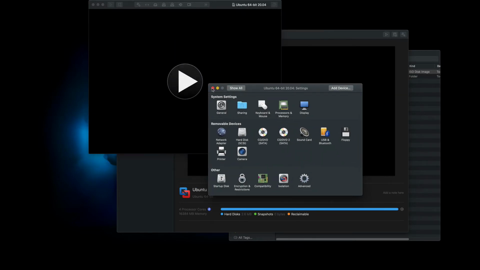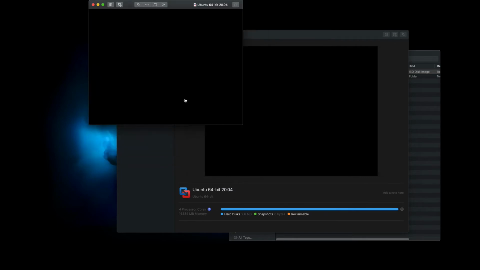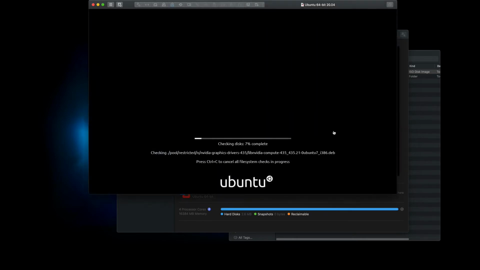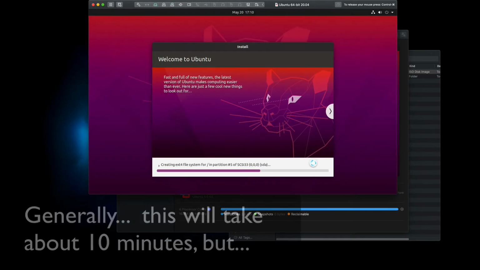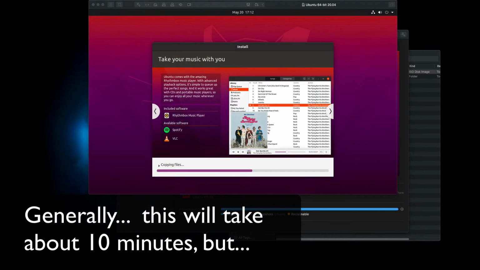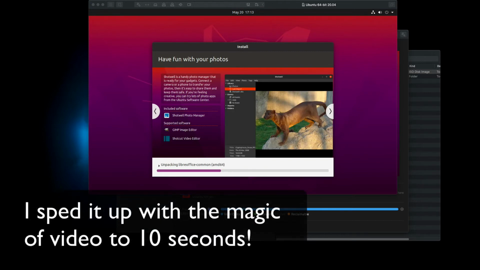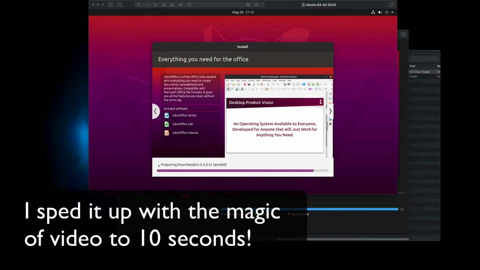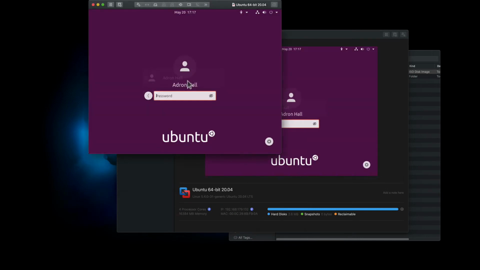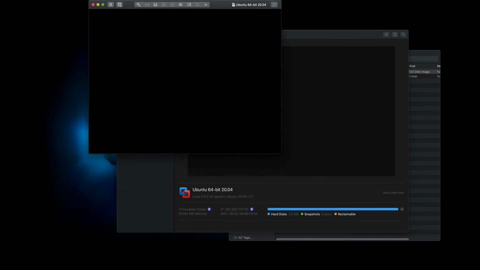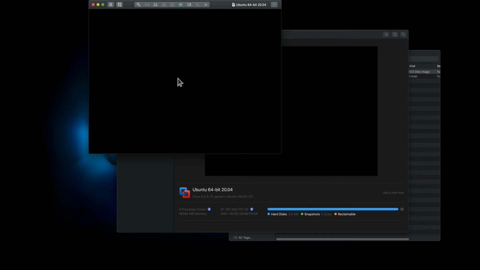So now I can hit play. It's going to detect that the ISO is there and begin the installation process with all of the various processor and other things that it detected and set by convention to go ahead and install the entire operating system. Once it's all done, just log in and we are ready to go for the next steps.